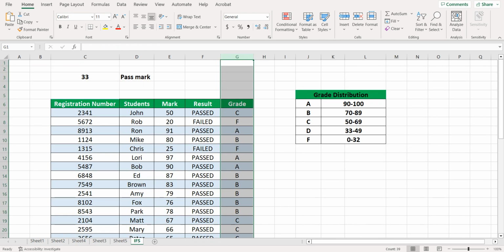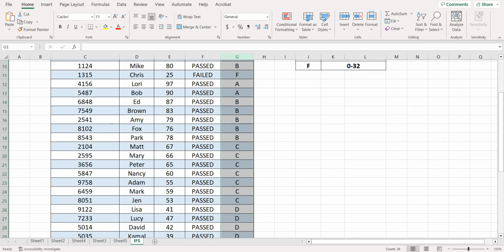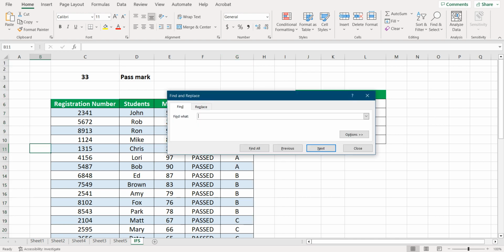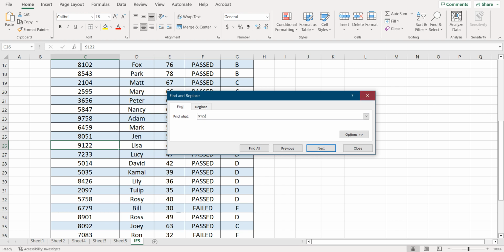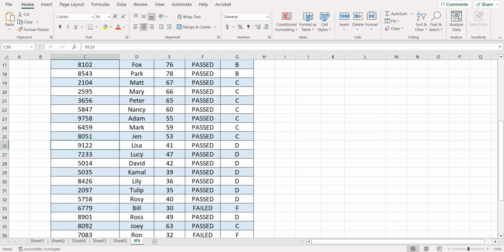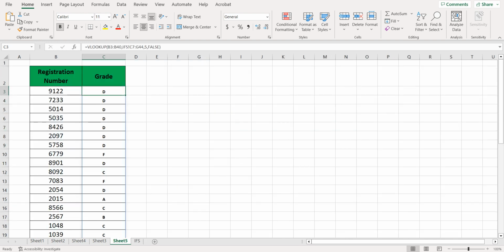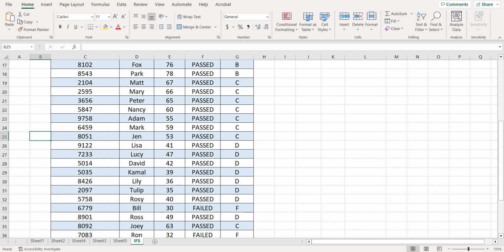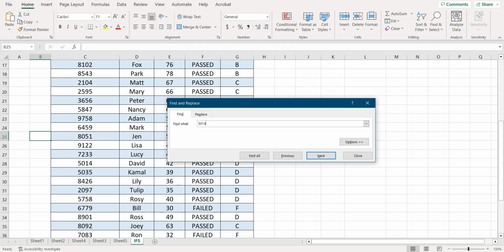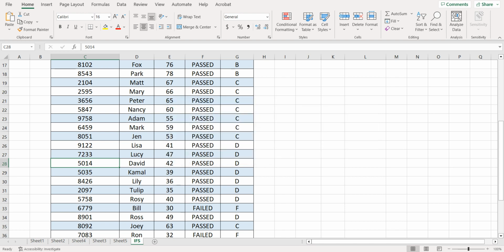So if you go to the table, 9122, okay, so 9122, which is Lisa actually, and she has got grade D. Okay, so yeah, here it has populated grade D. Okay, so same for 5014, which is grade D. So if you go here and see 5014, okay, which is David, and he has also got grade D.